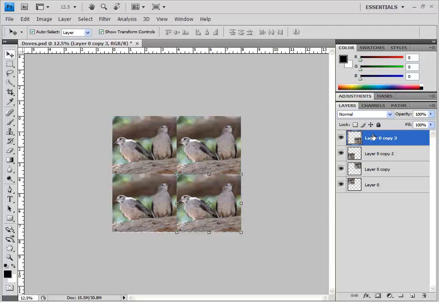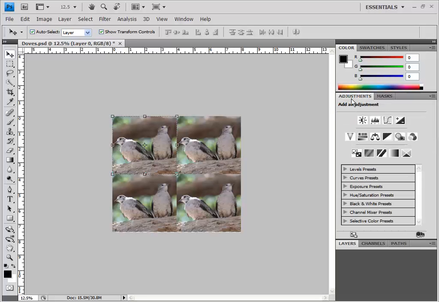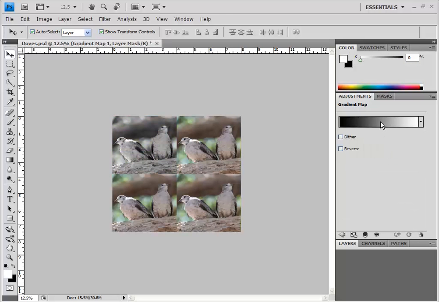So what we're going to do now is add the color to this. So I'm going to click on layer 0, which is the bottom layer, and I'm going to go to adjustments. And here on the bottom row, the second to the last one, is gradient map. We have had a gradient map project before, so you may be familiar with how the gradient map works. So I'm going to click that button, and I get this gradient map adjustment layer. You can see what happened to the dove. It turned black and white. That's because the default here is black and white.